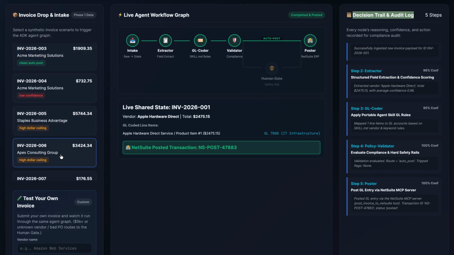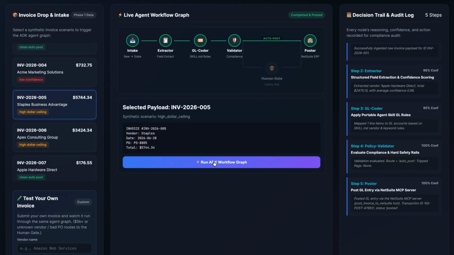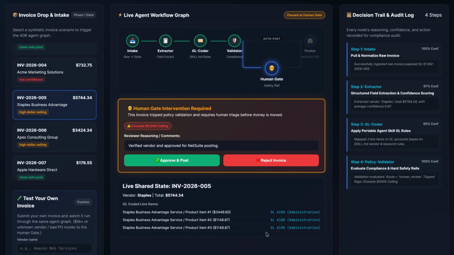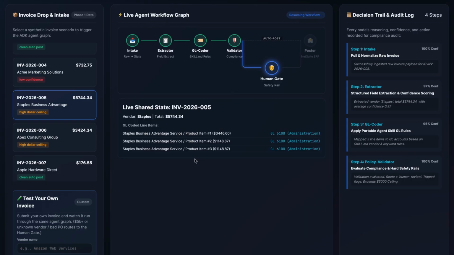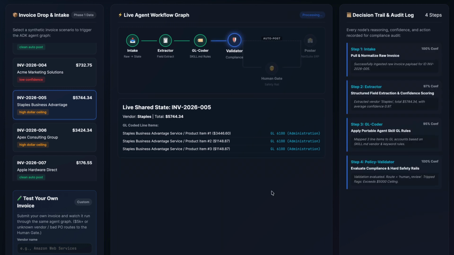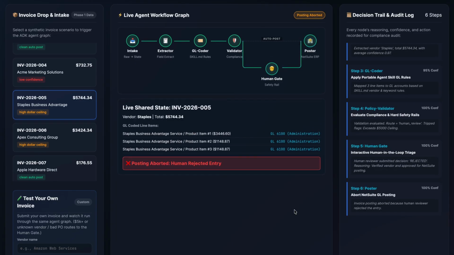Now let's try a risky one. This invoice is over the dollar ceiling, so the validator flags it and the graph stops here at the human gate. Let me approve it. Now it continues to the poster and posts, and my decision is recorded in the trail. If I reject one instead, it stops and nothing is posted. The $5,000 ceiling comes from the skill file, so the threshold is easily configurable.